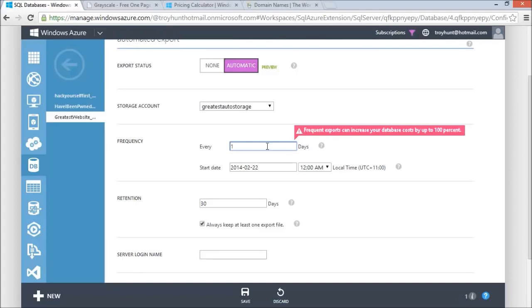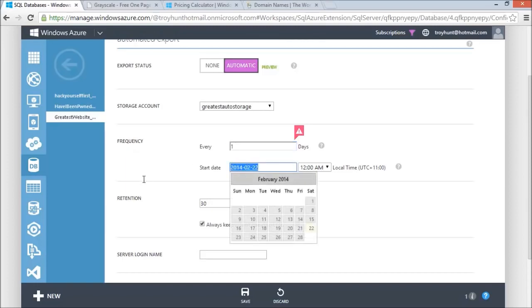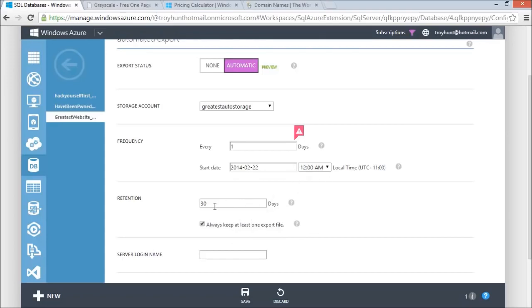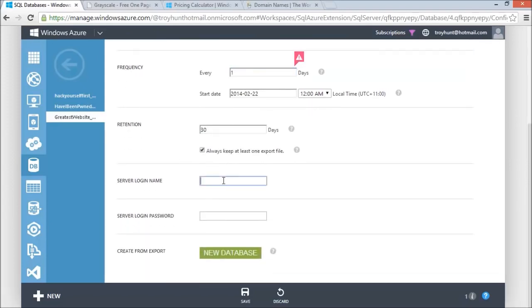It's not very much, so let's leave it there. Every 1 day. Let's use the defaults here. Let's start it at midnight, and let's retain the data for 30 days. So what that means is I'm going to have a rolling 30 days worth of files, and because we're doing it every 1 day, it's going to be 30 files that I can restore to.